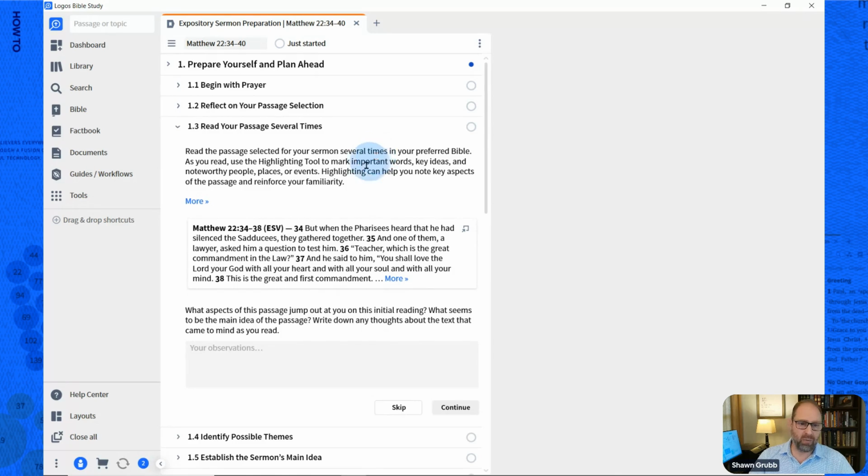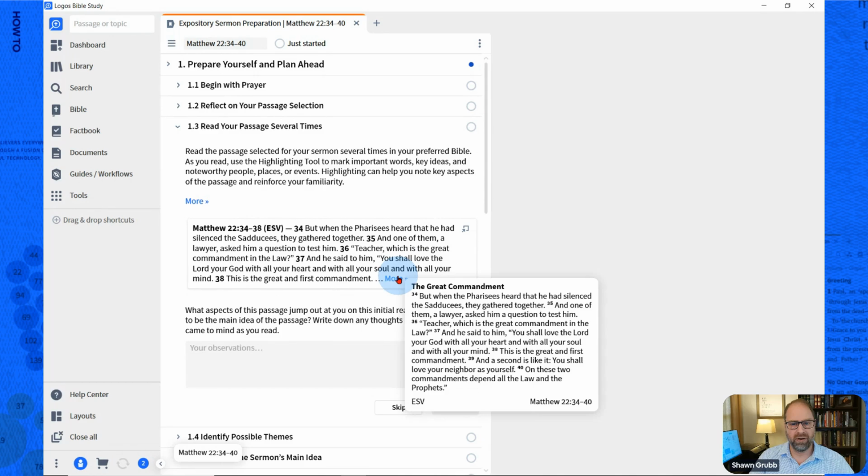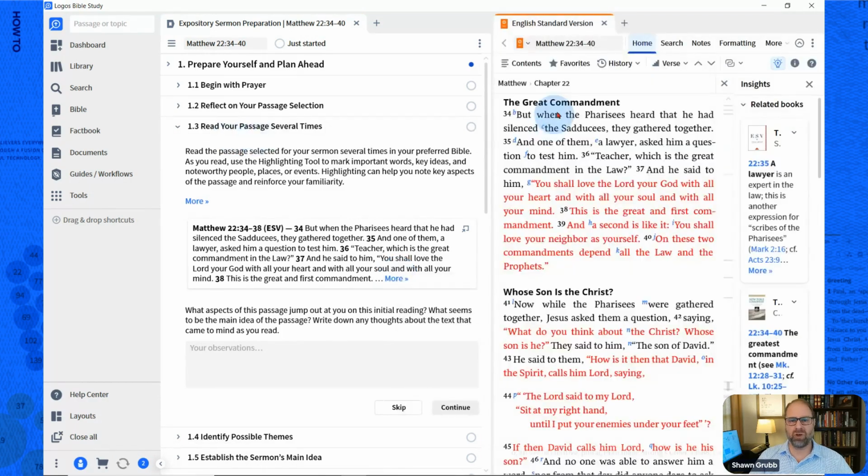And how do you do that? Well, right here is the text, but this is just a card right in the workflow that will launch you into your Bible in context. So you can either use this button right here that says read in context, or you can click on the more button right here. Either way, when you click on it, it's going to open your Bible to the text. And you can do what it says here: read your passage over and over again, because that's going to be part of an expository sermon, the very first part, in fact.